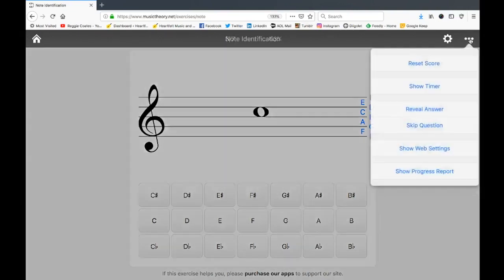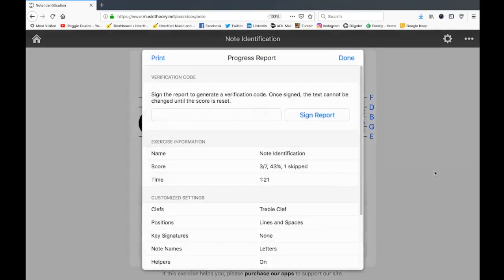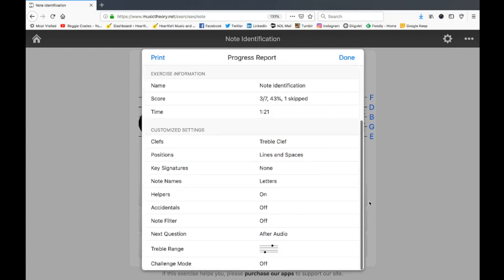So now, when you say show progress report, you need to sign in, and then once you put your name in there, you put sign report, and you can print it and then email me this link so that I can look, and it'll say what you worked on. The exercise was the note identification. The score is 3 out of 7, which is 43%, and I skipped one. And the time it took me was 1 minute and 21 seconds. And these are the settings.